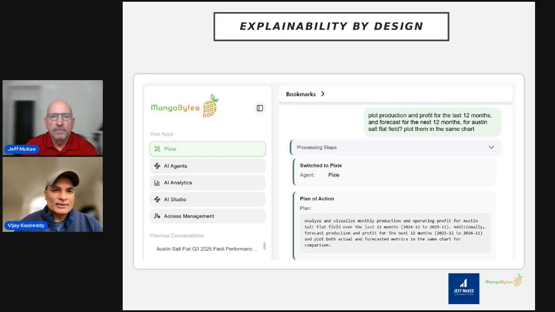So when a user submits a prompt, Pixie in this particular case generates a clear plan of action showing how the question was interpreted, what assumptions are made, and what steps the agent intends to take. This allows the users to review, challenge, and perhaps modify those assumptions before proceeding, especially if you don't agree with the answer.